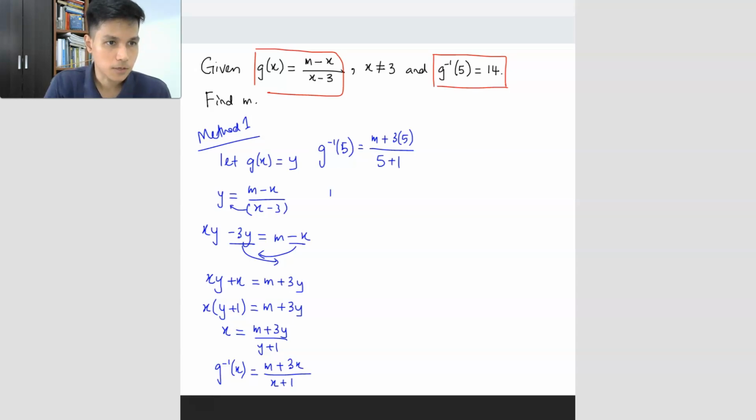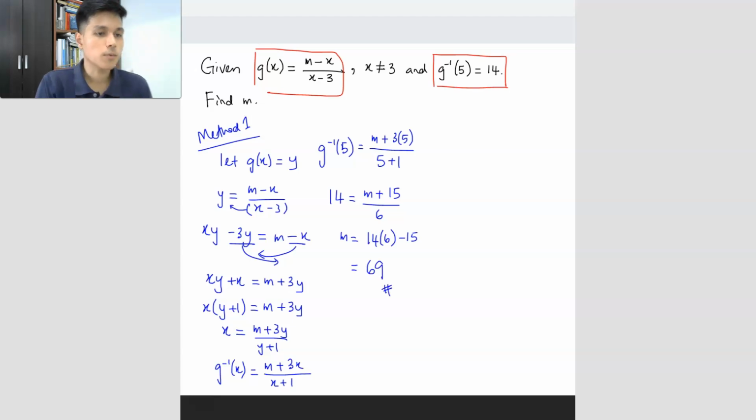14, right? So I'm going to write here 14 equals m plus 15 over 6. So how do we find m? We shift the 6 and the 15 across. So you get 14 times 6 minus 15. Your answer, you should get 69. Okay. So this is one way you can do it.